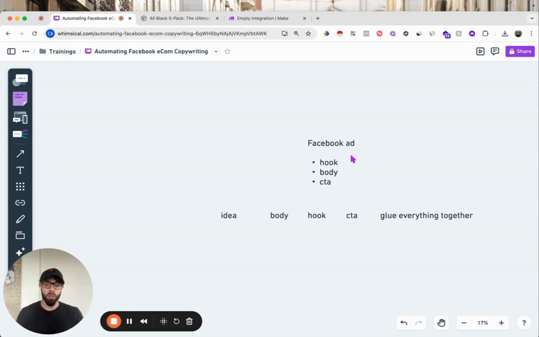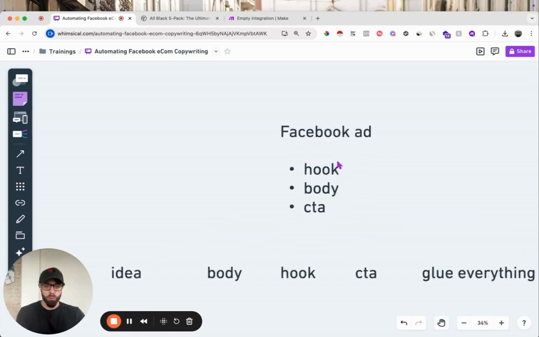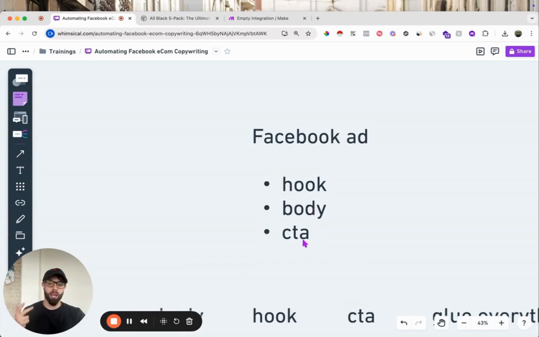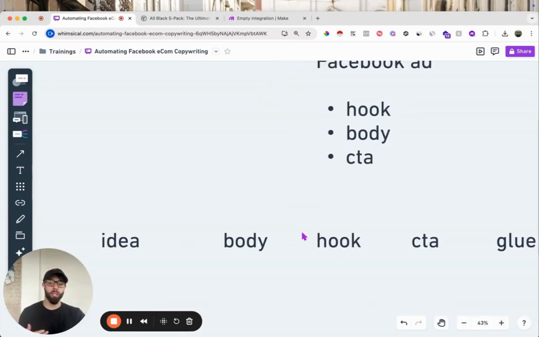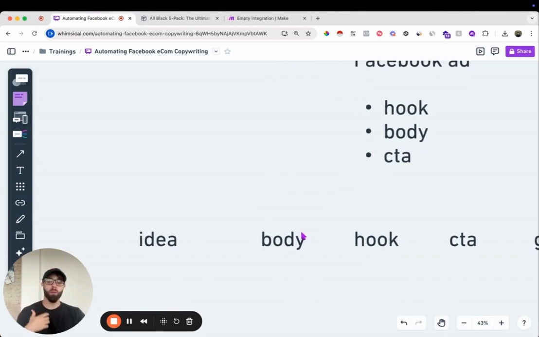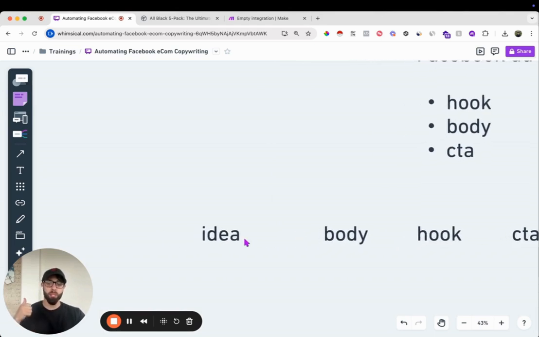What we're going to look at today is how you could control the way that AI makes your Facebook ad copy. So what we're going to do is identify what components are a part of an ad normally. In a normal Facebook ad, there's always a hook, there's body text, and then there's often a call to action. Whenever we're using AI to create the ad copy for us, what I found works the best is to start with an idea.